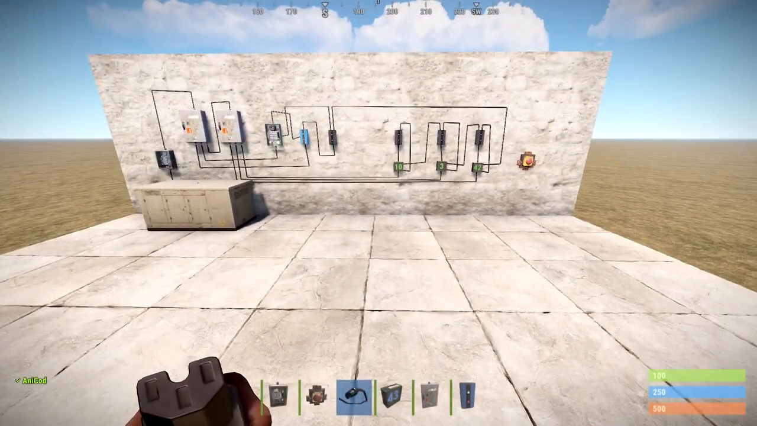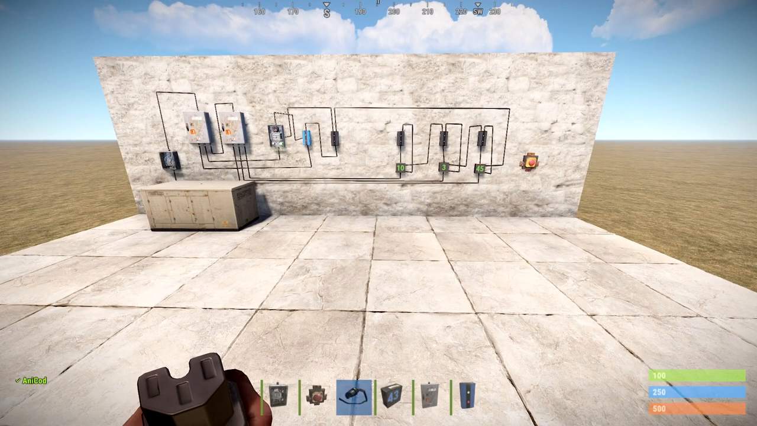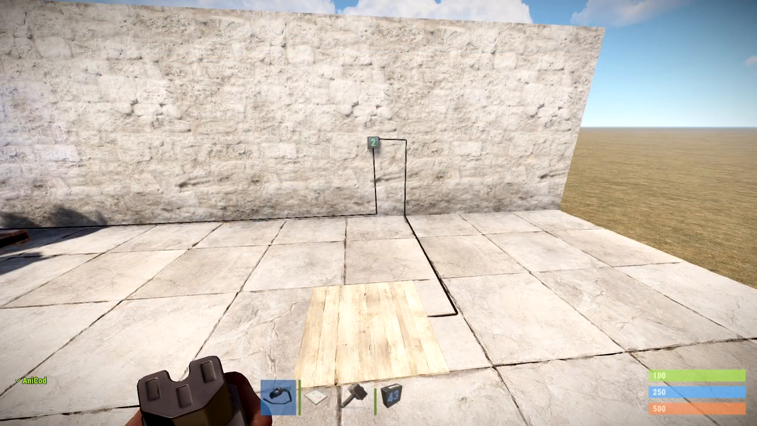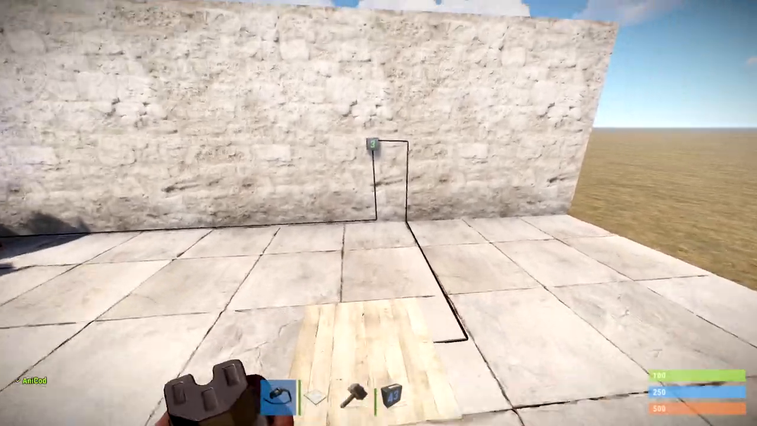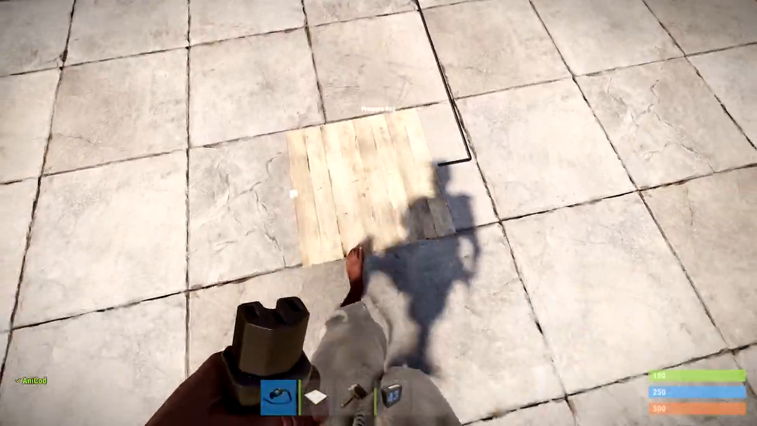Now, if you don't want to wait, you can use a pressure pad instead. They output power too, and you just have to walk back and forth over these to set the time on the clock. They do reset in a fraction of the time of a button.